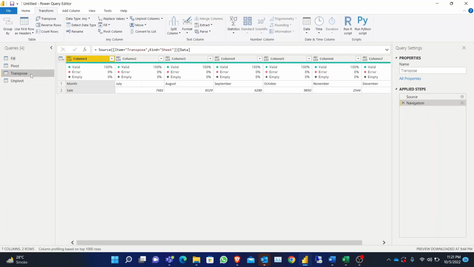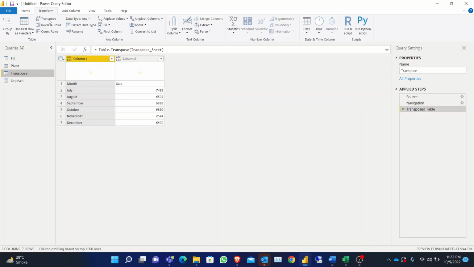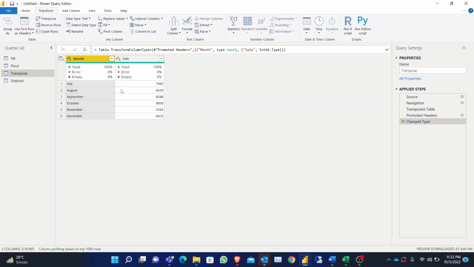If I go into the transpose query, there are two rows. One row is month, which gives me July, August, September, and then another row is sale, which gives me the sale of a month. And I want to make columns of it. I want a month column and I want a sale column. So for that purpose, I'll just click on Transpose, and it transforms all my rows into columns. And I want to promote my first row as a header, so I click on Use First Row as Header. So yeah, now my data is transformed and it is ready to use in my Power BI.